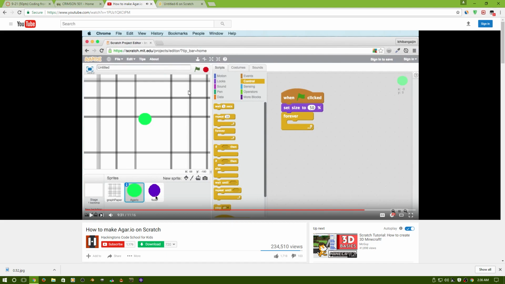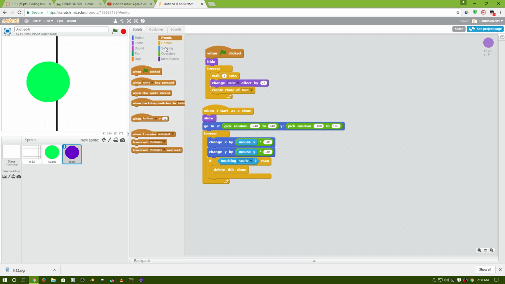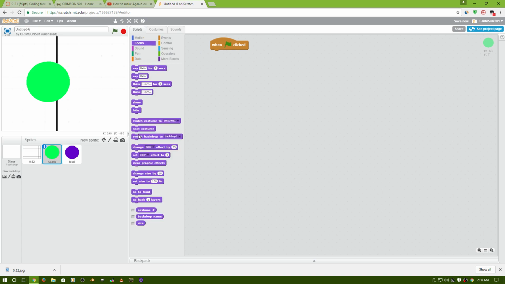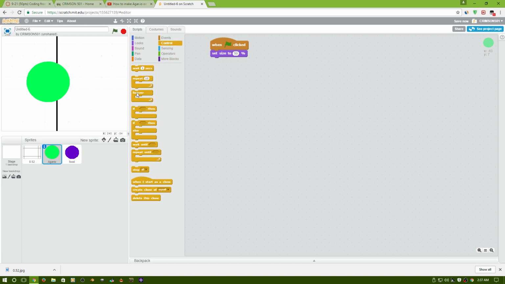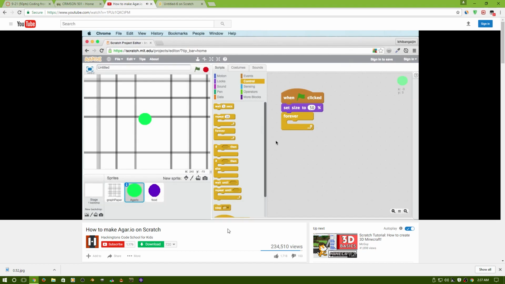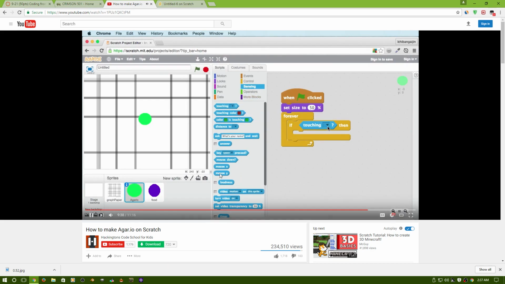When clicked, looks, size, set size to 50%, and then forever. Food sprites, he gets bigger. That's really simple. Just use an if, sensing, touching.